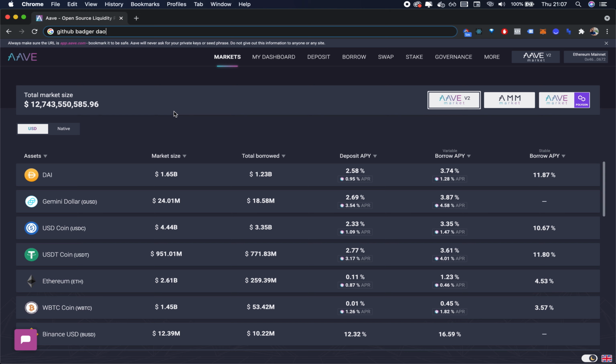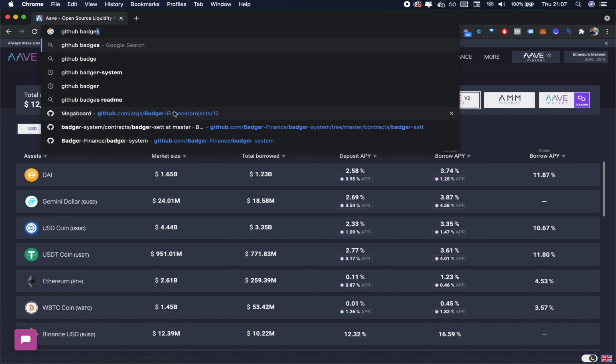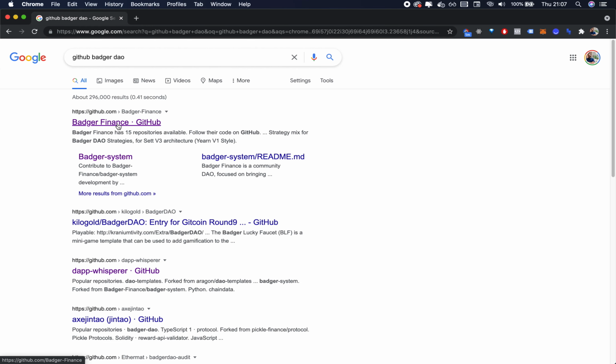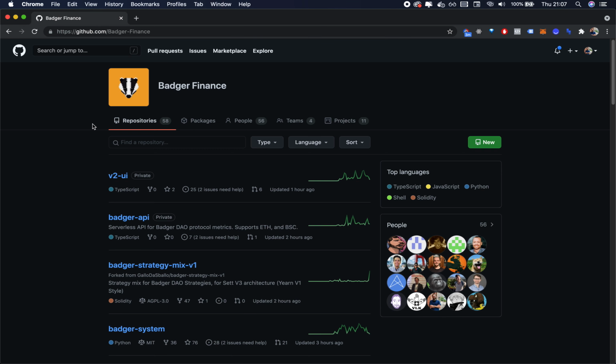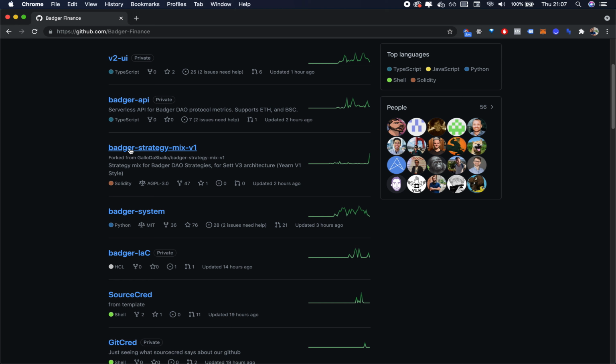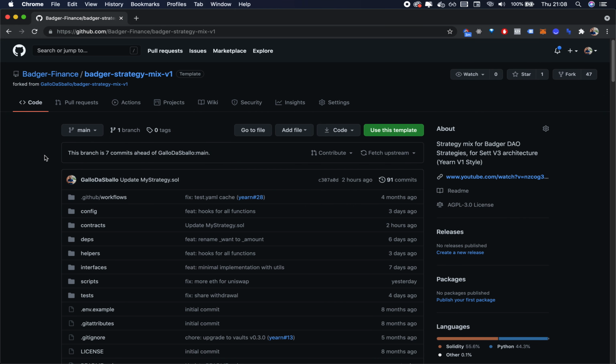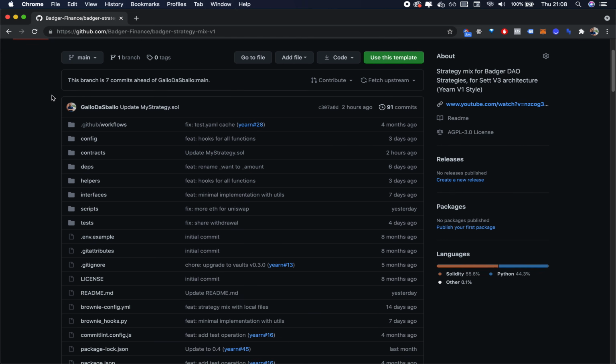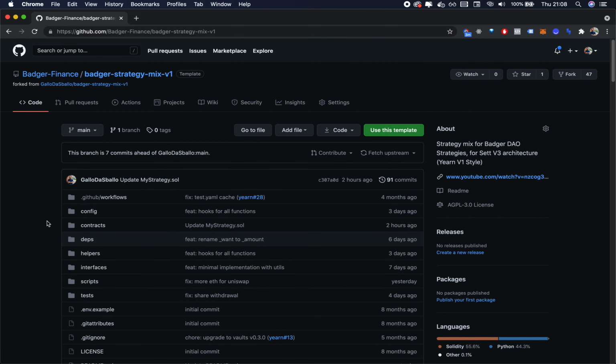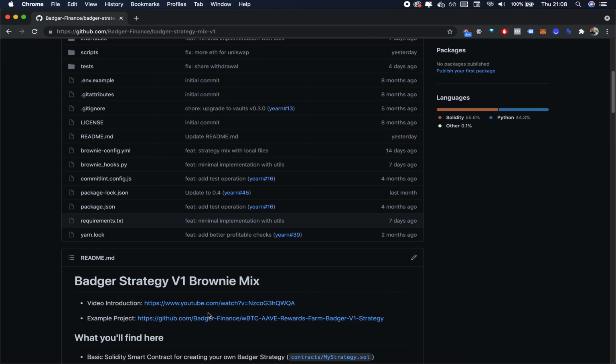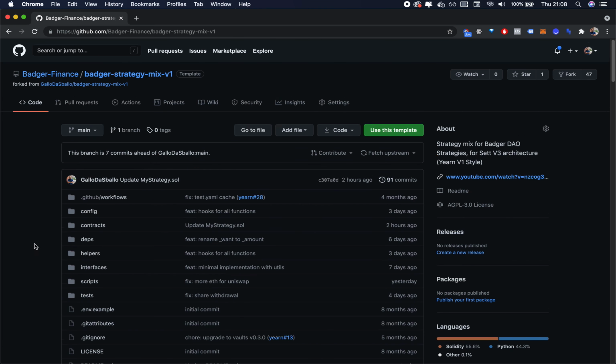Let's get coding. The first thing you will do is find the source code, which of course is going to be in the description, but you can also Google it by Googling GitHub Badger DAO. And then you will find Badger Finance, the project. And then you can scroll until you find the Badger Strategy Mix V1. This is the repository you're going to be using, and I'm going to talk about it and you're going to be using it throughout this video. But there's also a full detailed introduction if you want to go even deeper.